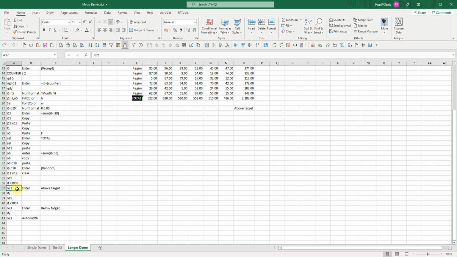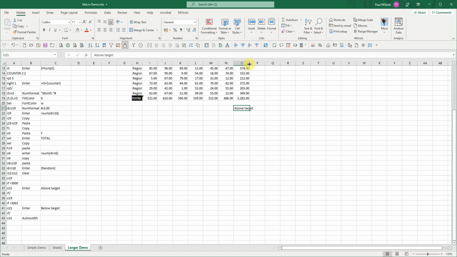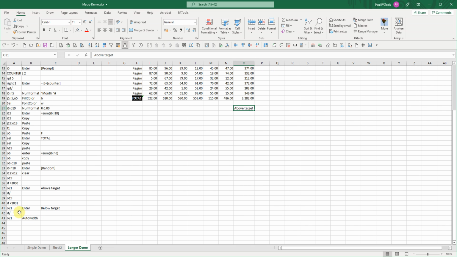So if I change this now to be if greater than 5000, and if it's less than 5001, now chances are it's now going to be below target. These are all filled with random numbers between 1 and 99, but let's see. And by the way, I don't like these blue, I want them to be red, so I just change the fill color to R for red.